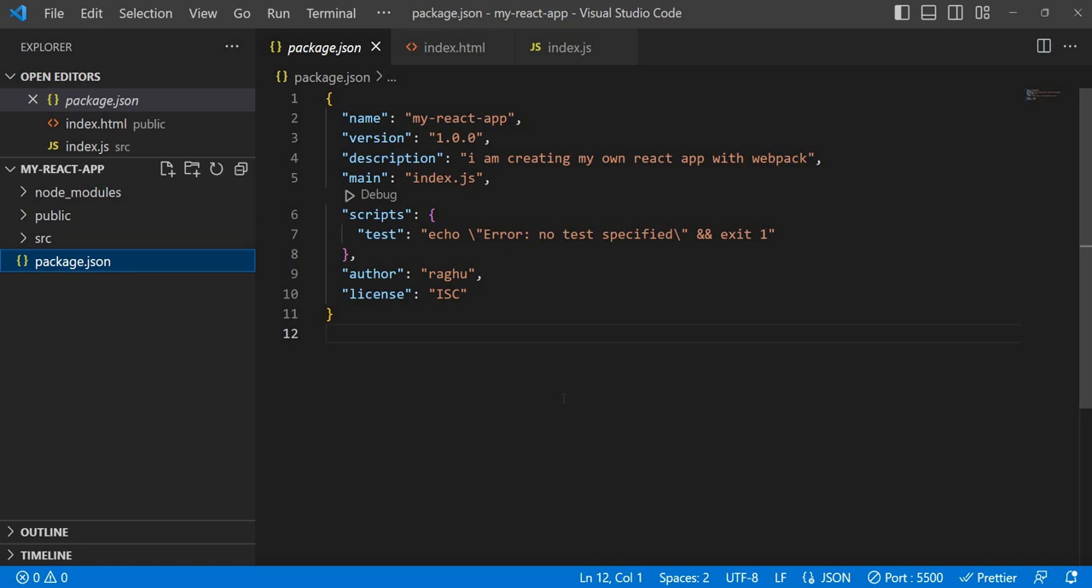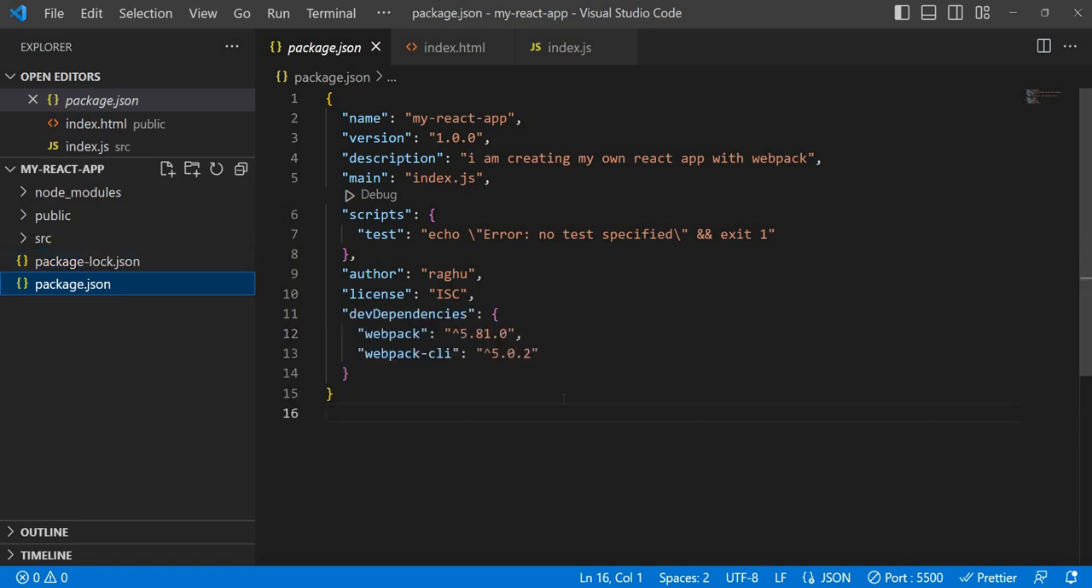Okay, observe and tell me what changes happen to our folder structure, and what is going to happen to this package.json. Can anyone tell me? Did you observe anything? Dev dependencies are added. Good. Yeah, we got a node modules folder, right? What are the node modules we have installed? Webpack and Webpack CLI.